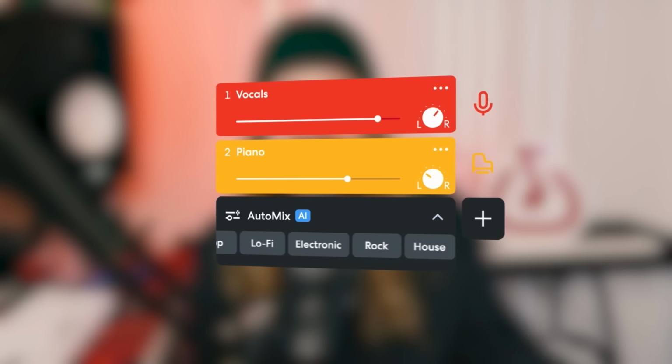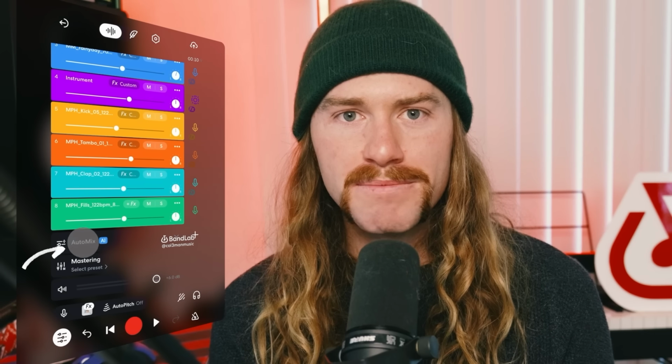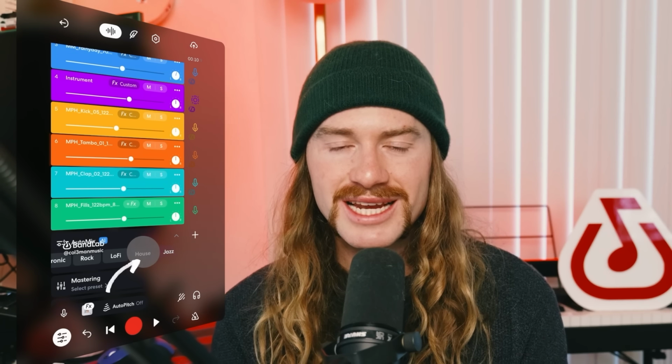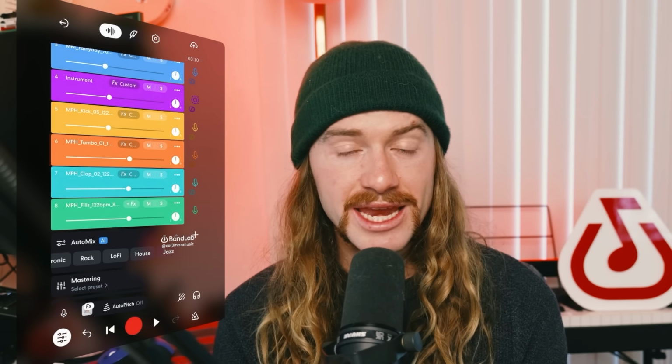The next feature on our list is going to be BandLab's AI AutoMix. And what this does is gives us the ability to have BandLab mix our track for us. All we have to do is select the style we want it to be mixed like, and it'll literally just mix the track for us. And from using this feature, I recommend experimenting and trying a few of the different genres out because you might like one more than the other.